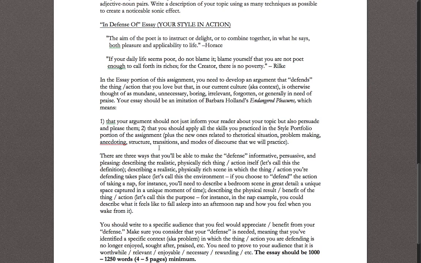I like these epigraphs. Let's start there. Horace, we've seen him already in the repetition of sound video. He said, the aim of the poet is to instruct or delight, or to combine together in what he says both pleasure and applicability to life. We already have that idea that your description was to be delightful and pleasurable for your reader in the style portfolio. Now we're going to use that to delight and to make it applicable to your audience's life and your purpose.